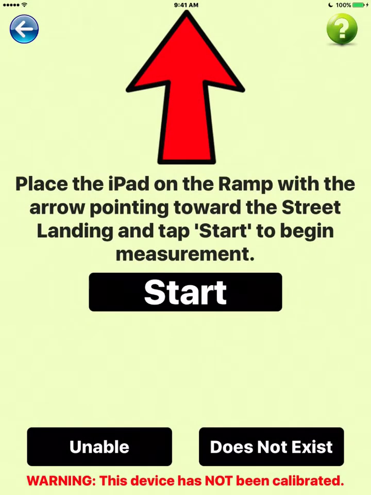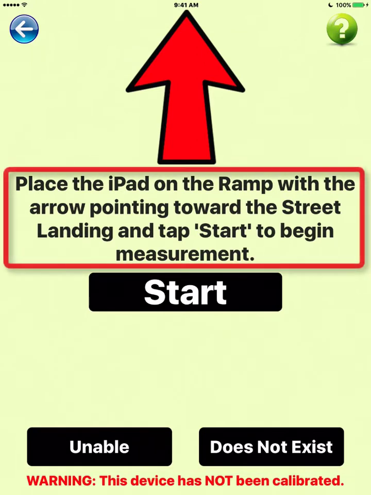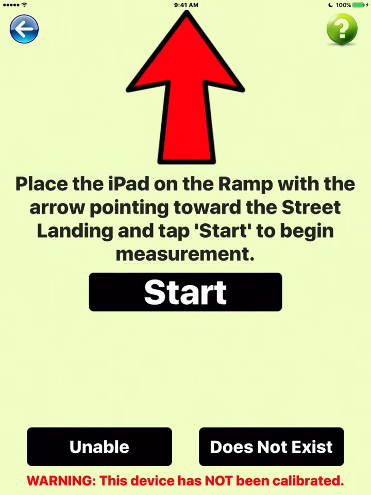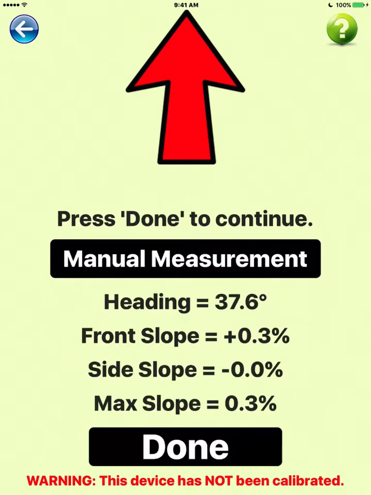You are now in the screen that collects slope measurements. The device's accelerometer is used to calculate its running slope and side slope. The last date and time you calibrated the device is shown on the bottom of the screen. In this case, this device has not yet been calibrated. The prompt text will instruct you how to position the iPad properly. Tap on Start and put the device in the correct position. Once stable, the device will begin collecting the slope data.